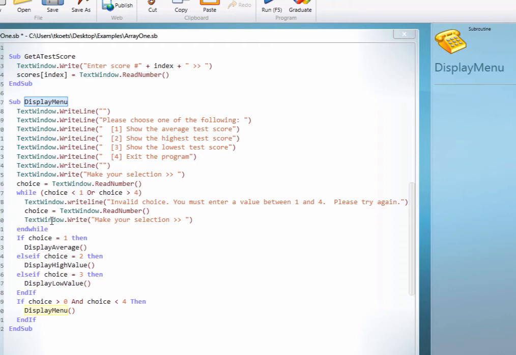That's called a recursive call. When you recursively call something, you call yourself, basically. So display menu calls itself. So what that's basically going to do, it's going to show a menu, get the choice, do what it's supposed to do, and as long as the choice wasn't a 4, it's going to rerun display menu again.